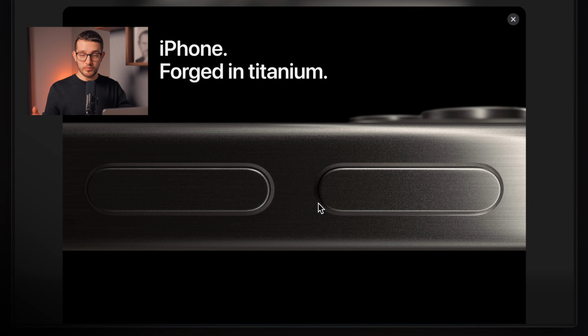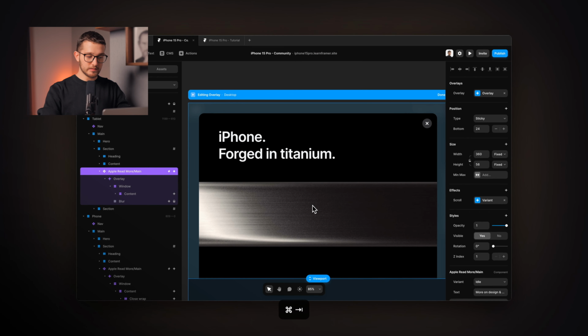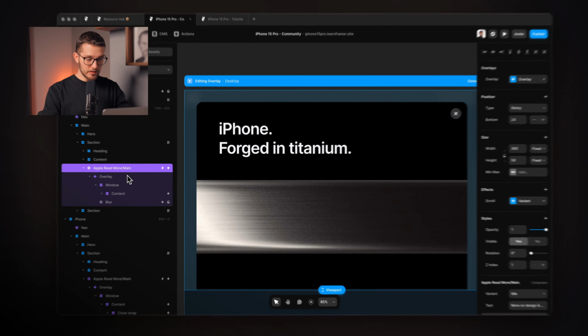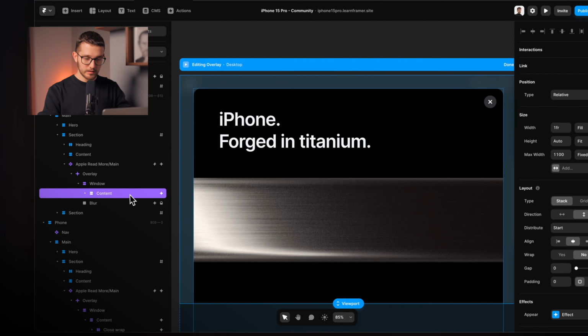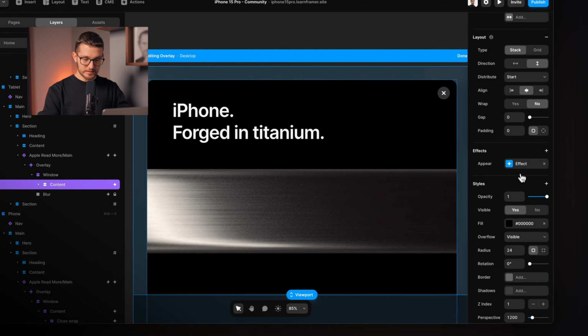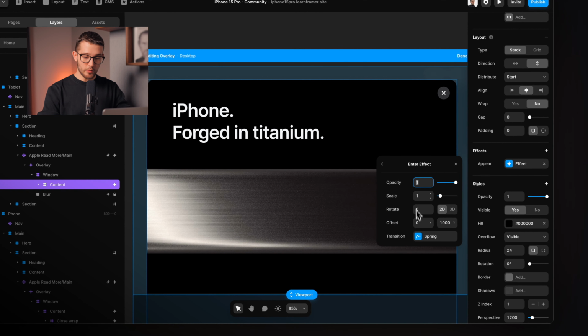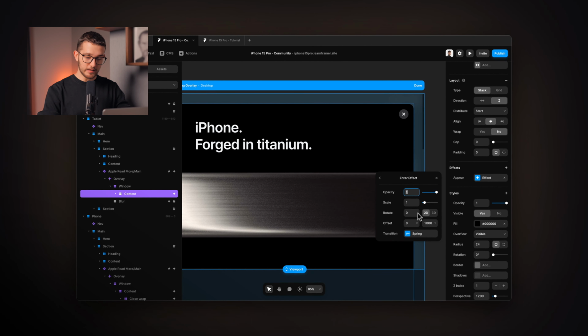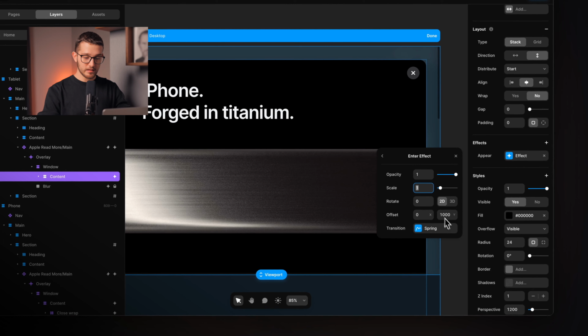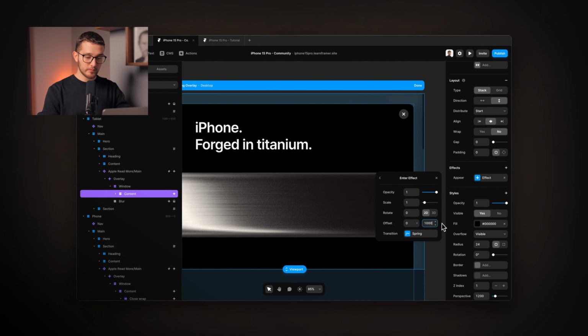The other important thing about this overlay is this appear animation on the content frame. But it is again really simple because all you need to do is to apply an appear animation on this content frame. So here is the content frame, and as you can see, it has an appear effect. And if we go into this appear effect, you can see that the enter effect is 1 opacity, 1 scale, but the Y offset is set to 1000, which means that it will be pushed down to the bottom and it will come in from that position.